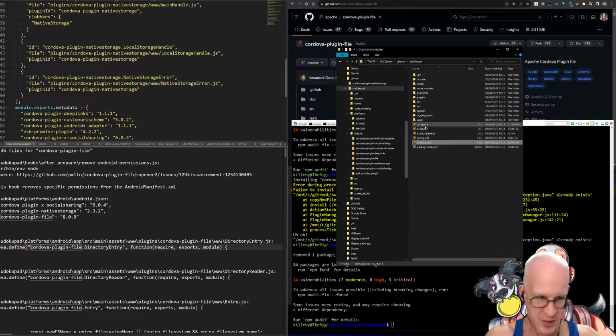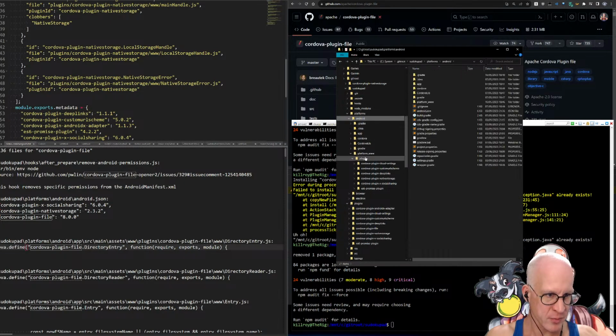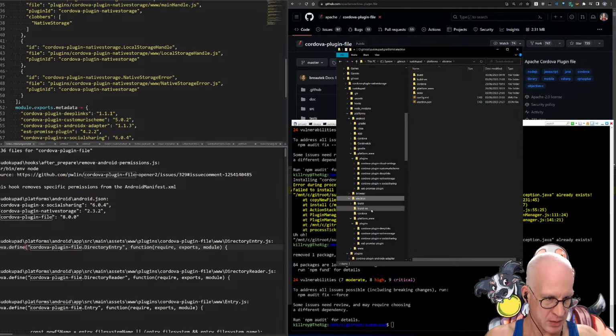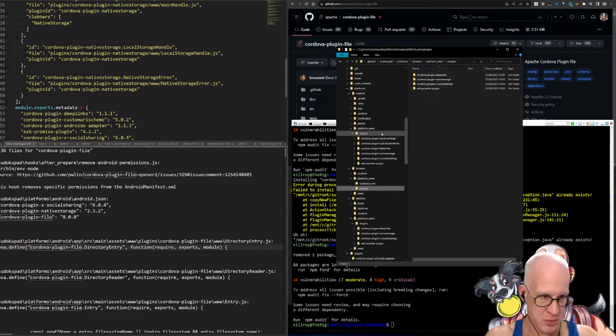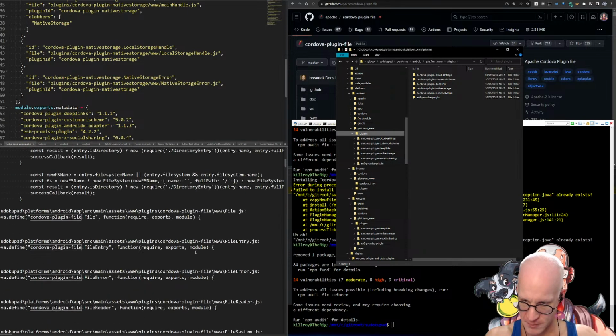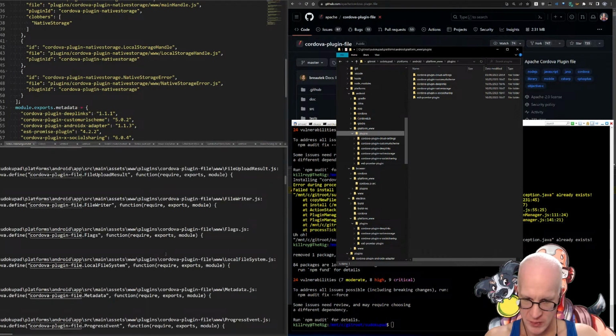Gotta get rid of the actual files. So platform, Android, plugins, Electron, plugins, browser, platform, plugins. Where's this one? Android, plugins. Not seeing it here. App, source, main, plugin file. Oh man. It's gotten in everywhere. Platforms, Android, app, source, main, asset. Jesus Christ. Why would it do that?